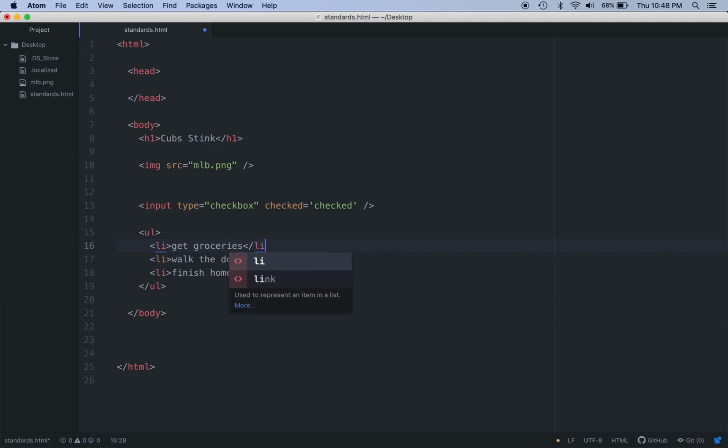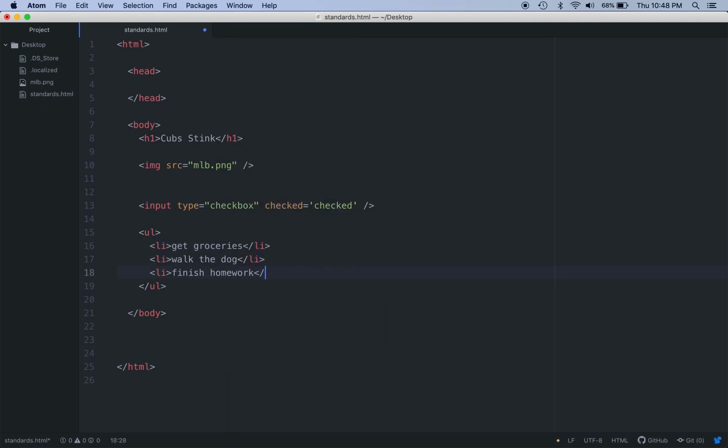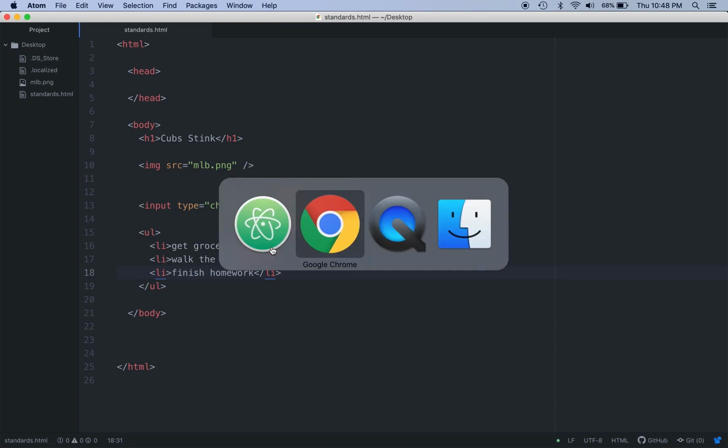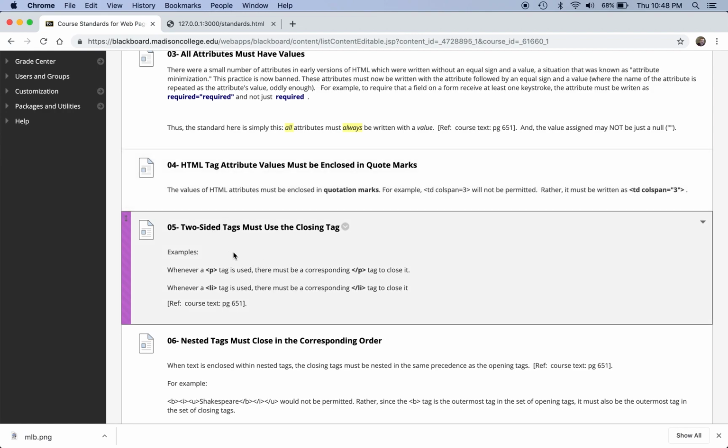I'm going to explicitly define that, always. So even though the browser didn't force me to end these list items, I'm going to be explicit and say, here's the beginning of the list item, here's the end of the list item. Okay, so that's what the standard's saying: even though a browser's forgiving about these two-sided tags, we're always going to use a closing tag.